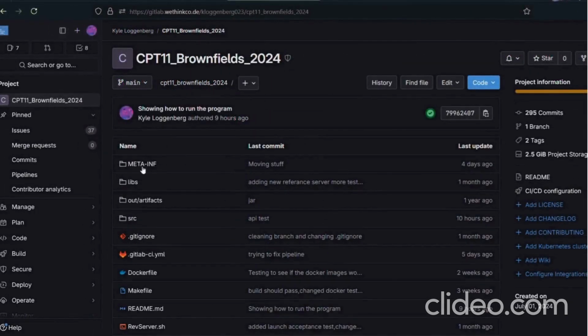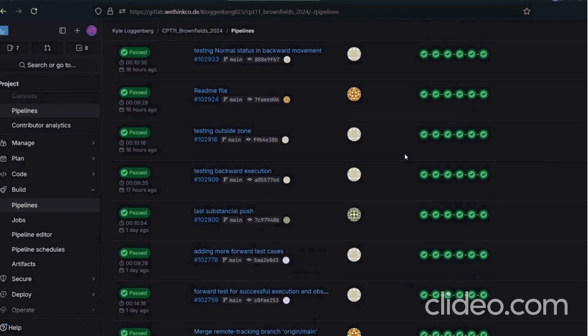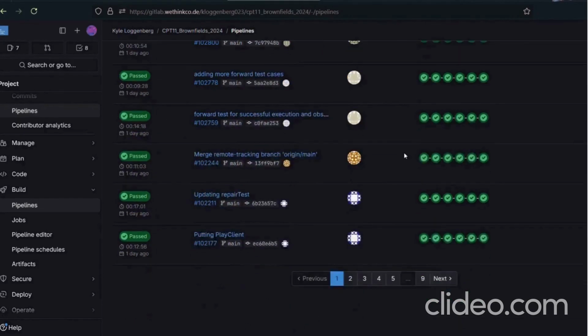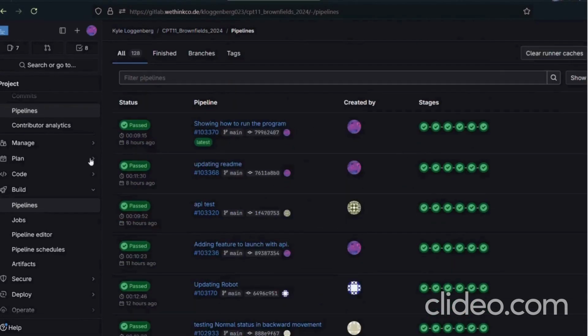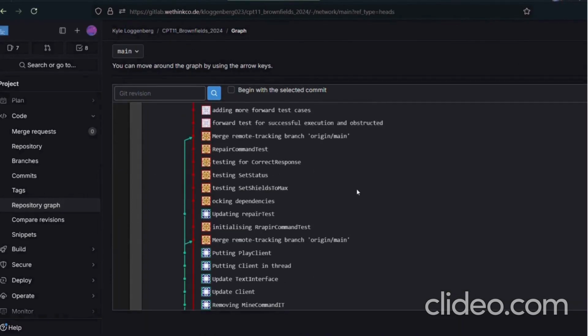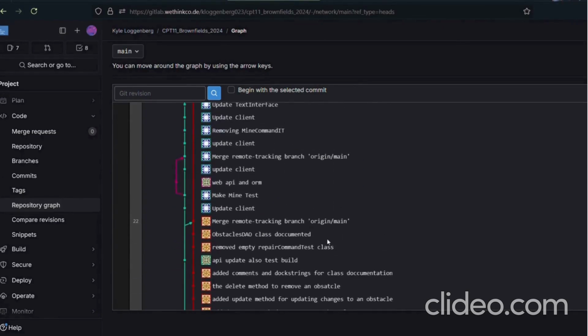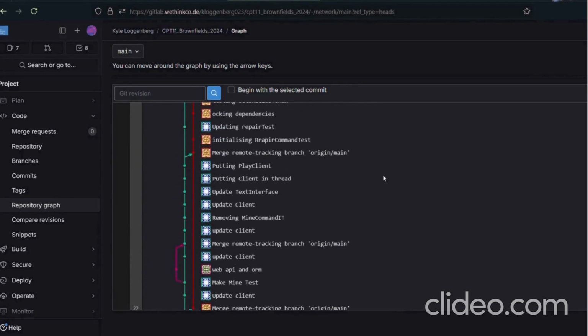Yes, other programs do have the ability to analyze our code. For example, they could go to the pipelines, and then they can see how our code has taken shape over time, as well as using the repository graph. This basically tells a story as to how our code structure has changed over time. Many times we have failed and we were forced to revert to a previous commit.